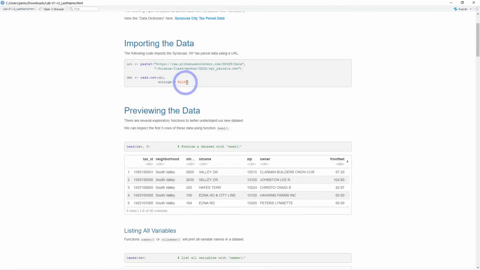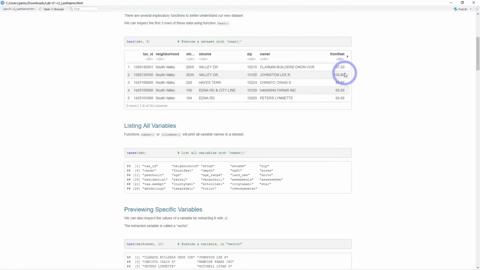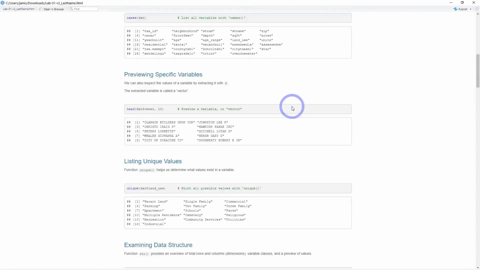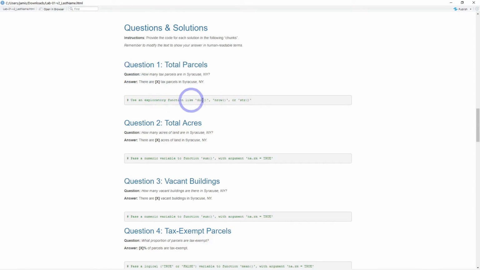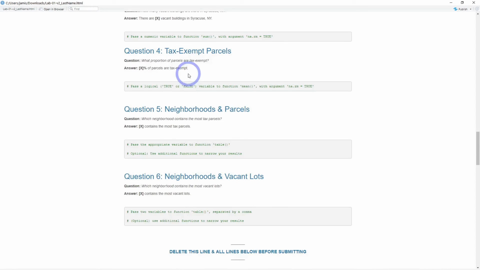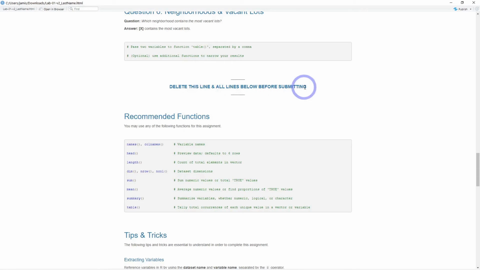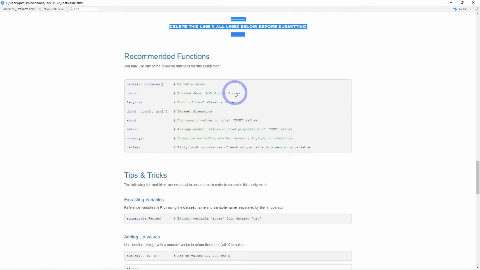We've got some introductory sections that discuss the data. And if we go further down, we can see the part where we actually want to modify. This is where you're going to want to use your code. We've got the questions themselves, and these all correspond to the questions that are in the lab assignment instructions. And lastly, we have some helpful hints and recommended functions. Do make sure that you delete all of the code at the bottom of this before you submit.